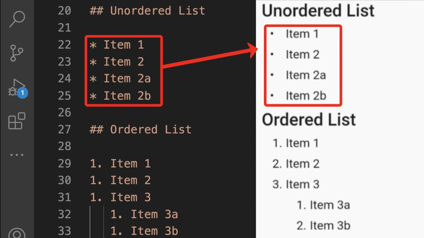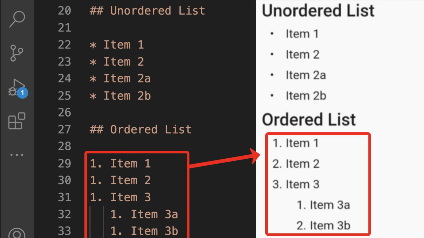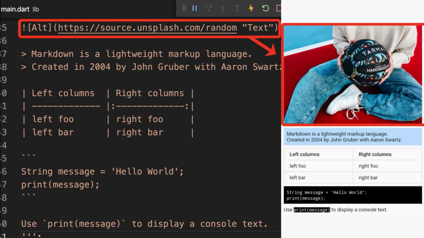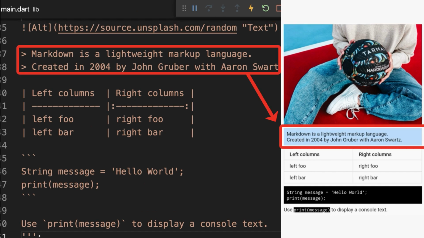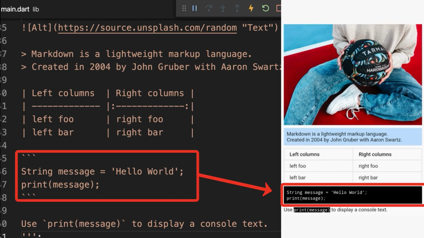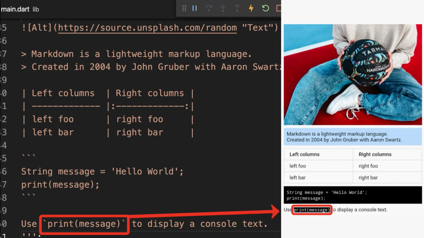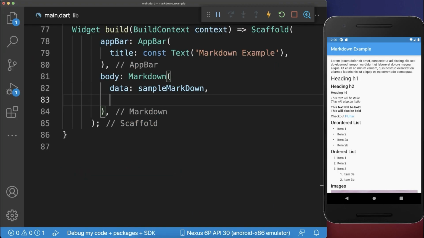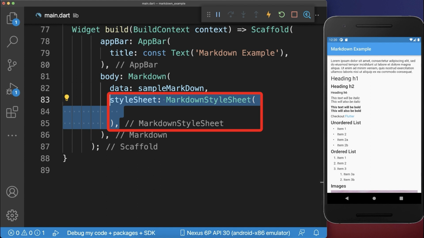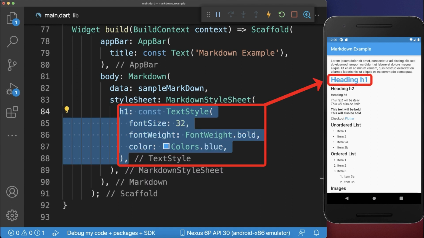links. Furthermore, you can display unordered lists and also ordered lists, and many more things such as images, block quotes, tables, blocks of code, inline code, and the list goes on and on. You also can customize the Markdown style according to your preferences.